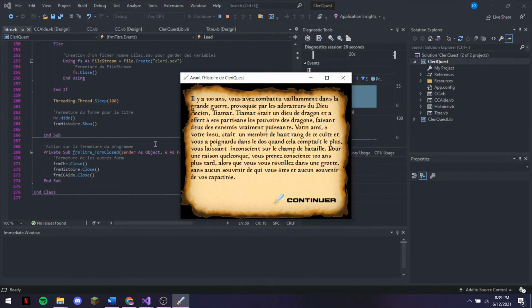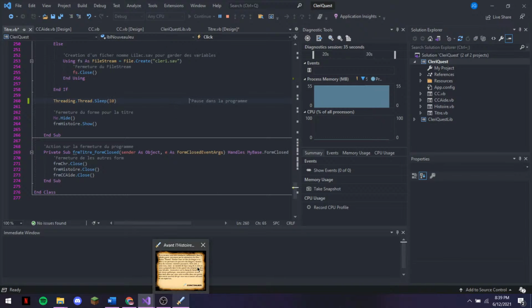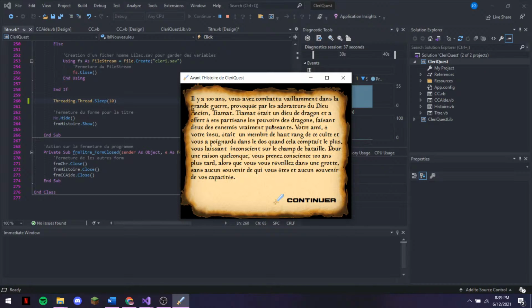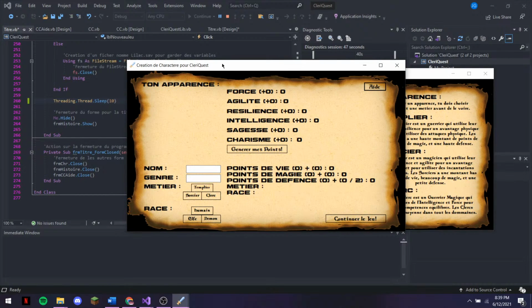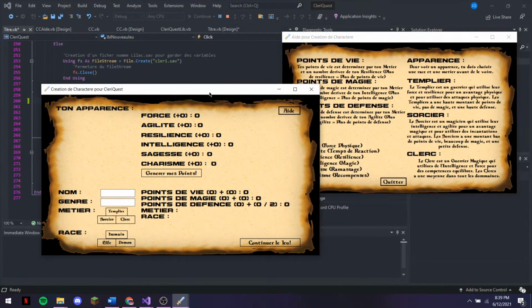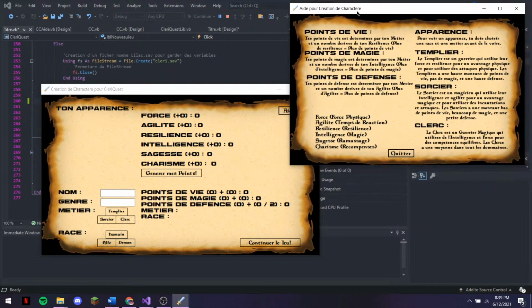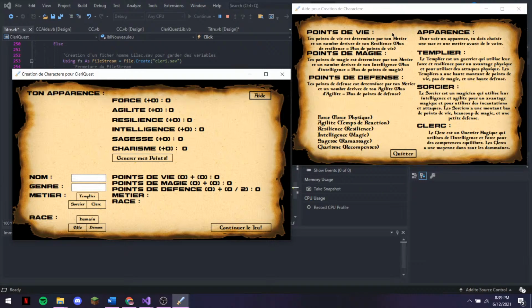Whenever I hit new game, is there threading? There is threading. We'll set the threading lower. So, yada yada yada, hit continue. Brings you to your character creator. So we'll open the help. We have our character creator open, and we have the help open.